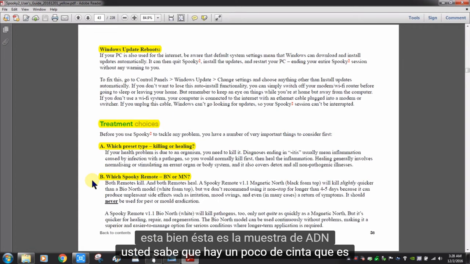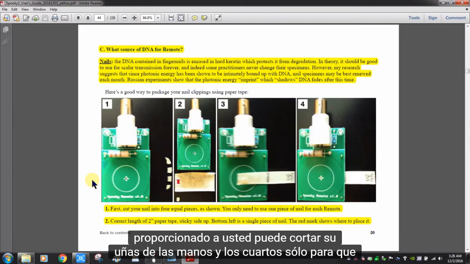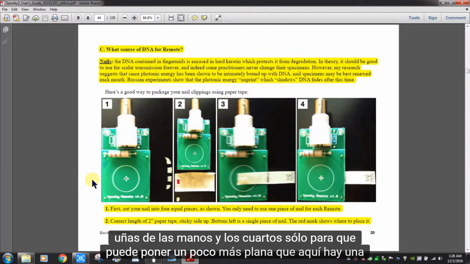Alright, this is the DNA sample. There's some tape that's provided to you. You can cut your fingernails in quarters just so they can lay a little bit flatter.